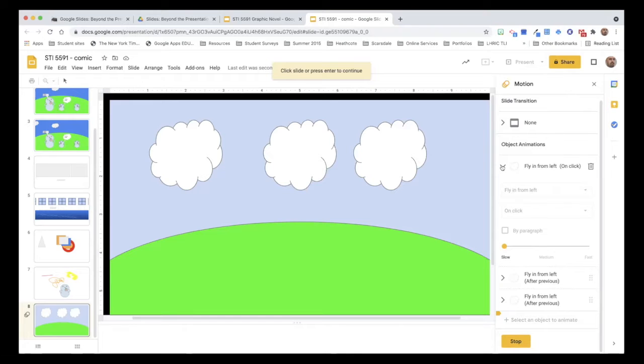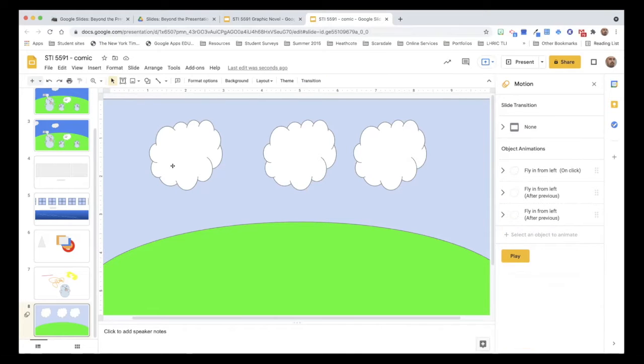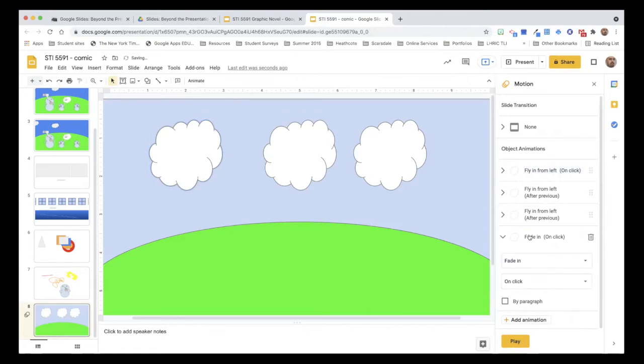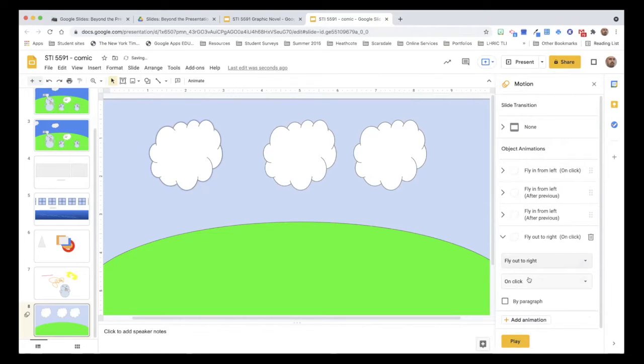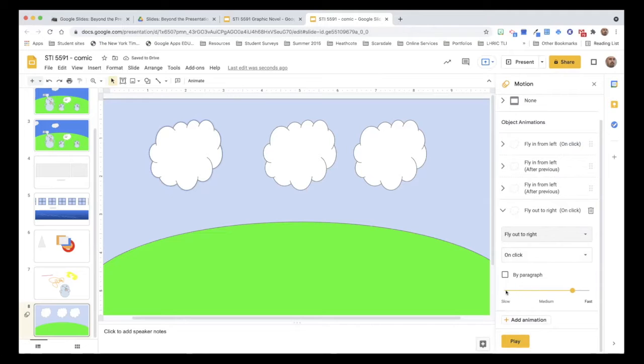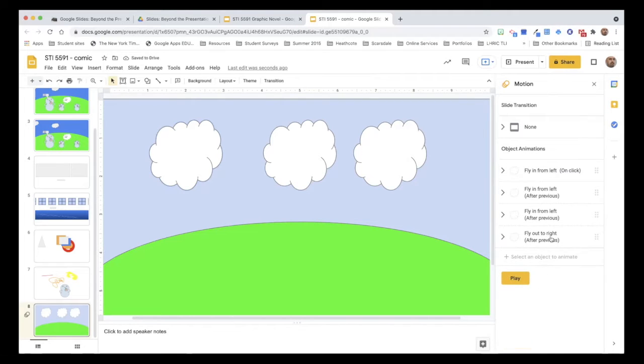Then what you can actually do is select this one again and add an animation to it. So now we have a second animation on that one. And I'm going to do fly out to right. And I'm going to make it slow. And what I'm going to do is I'm going to do after previous. And then I'm going to move this one right up after itself.